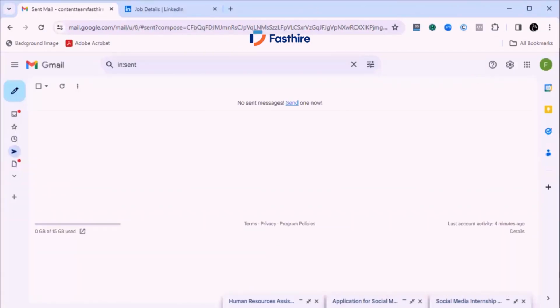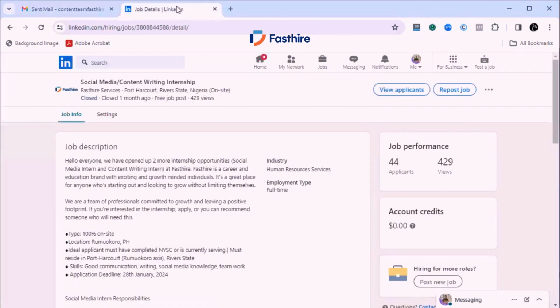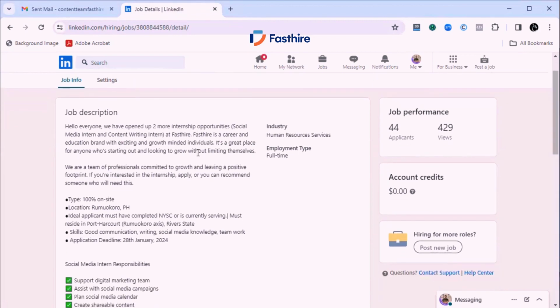Now, the second way you can apply for your vacancy, but before we look at that, we're going to take a sample. We're going to use a sample application. Let's imagine this is a role that you want to apply for. It's a role our organization put out not too long ago, the role of social media / content writing internship, right? So let's say this is the role.